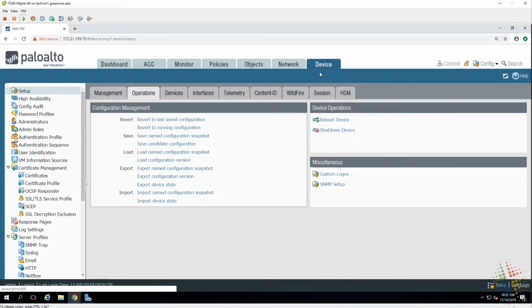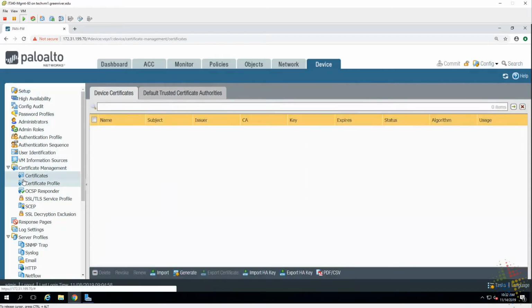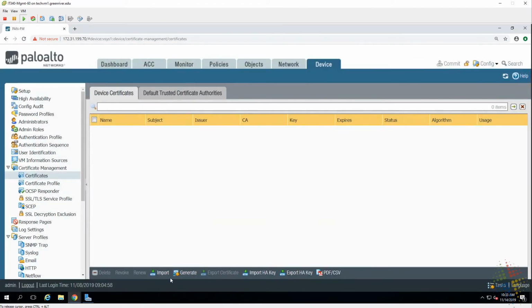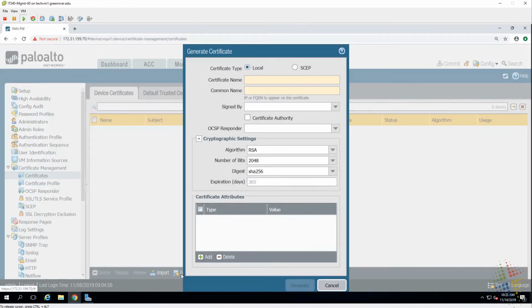And then over here on the left-hand side, we can see a section called Certificate Management, and Certificates. Imagine that. Now there are currently no certificates, so what we want to do is generate one. Obviously, if you had an enterprise CA, you would not be generating, you would be importing. But for now, we're going to go ahead and generate.